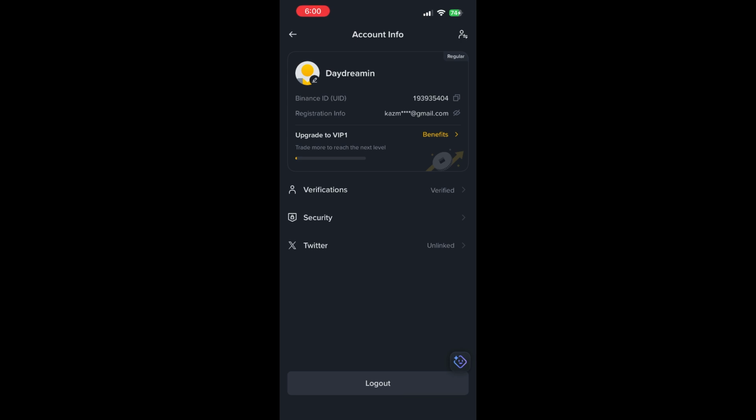In some cases, Binance may hide part of the email for security, so you may only see a masked version, such as the first few letters and the email domain.